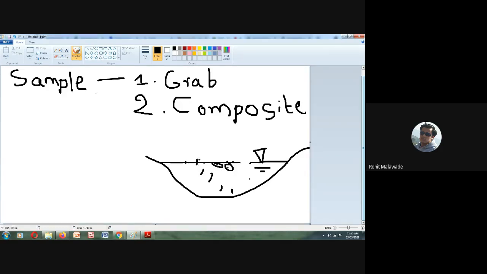So if I collect at this particular depth only, whatever I have collected may represent only the water characteristics at the surface. But if I go down, there might be something going on at the bottom. So if I take the water at this particular point, I will be getting the characteristics of water at this point only. I won't get the overall water condition in this source of water. This is a disadvantage that grab sampling has.